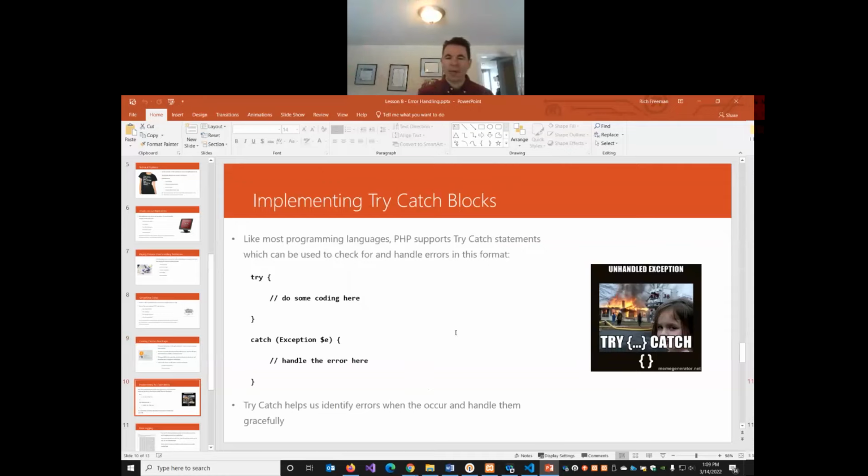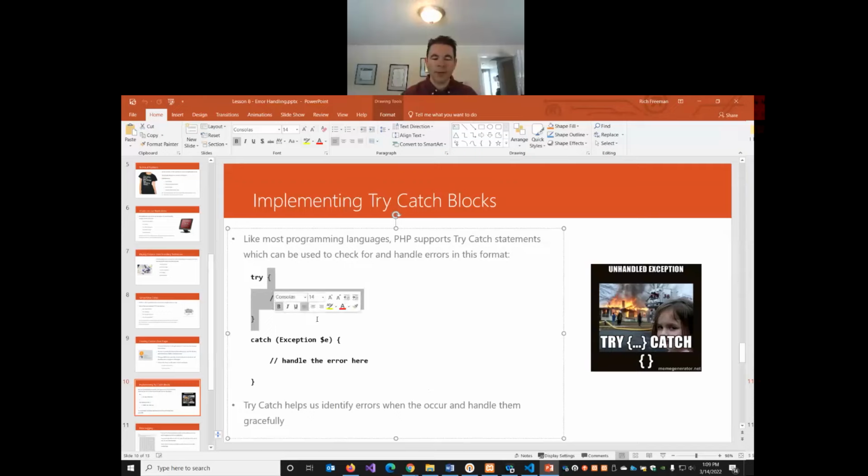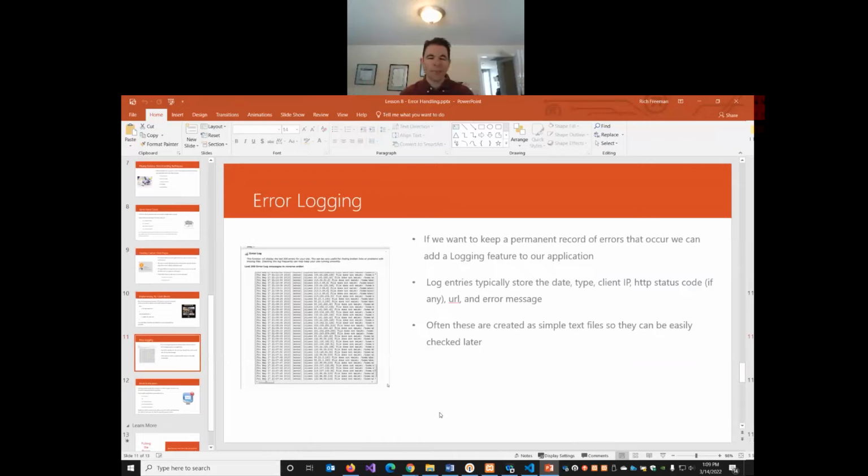So our try-catch blocks in PHP look very similar to what you would have done in Java. We use a try, we run our code here inside a set of curly braces, and then we can catch any exceptions. And we could send a notification, or in our case, we will redirect to our error page. You could create an error log, which is typically a text file.